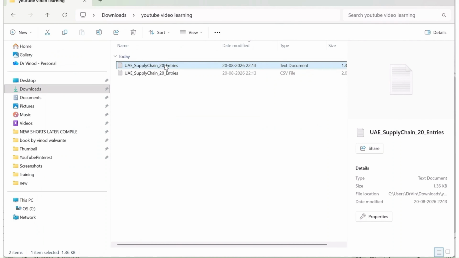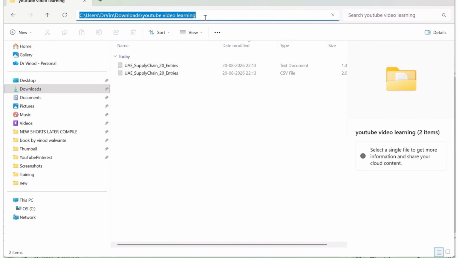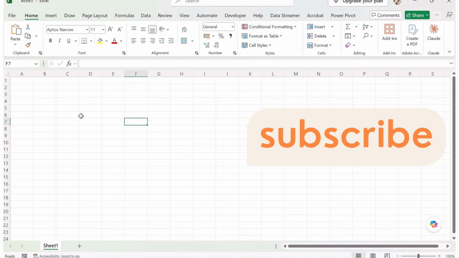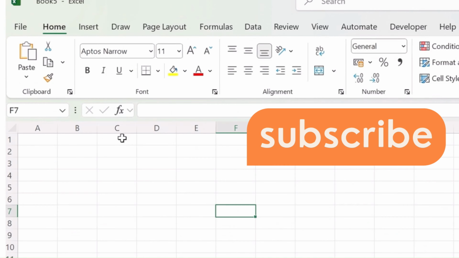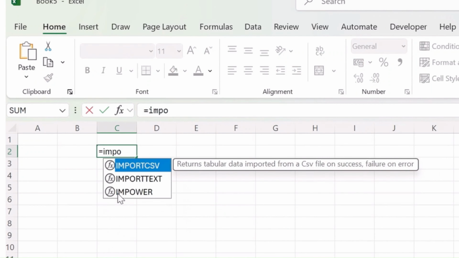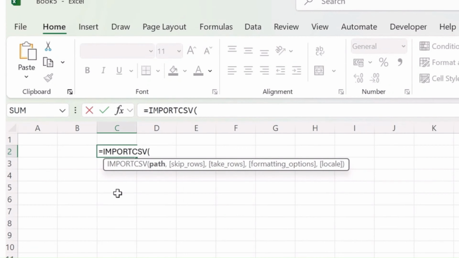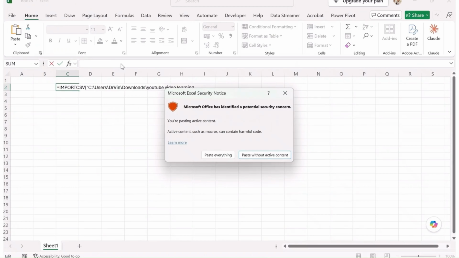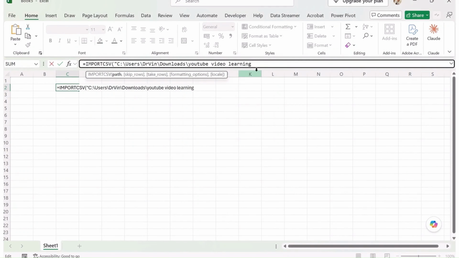So let's begin. First I'll copy this path because I really require that. I'll go here in the Excel file, and here I want to import the CSV first. Let's say import CSV. The moment you do, simply add the path here. Paste everything. So this is the overall file for me.